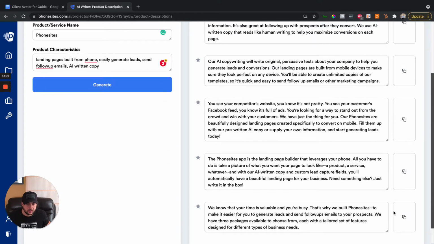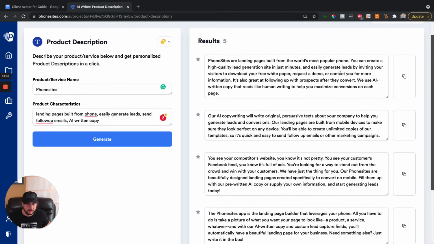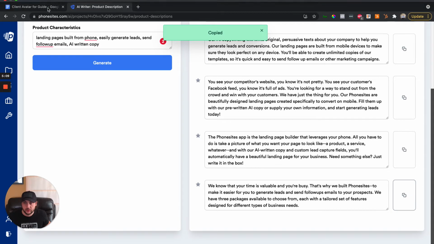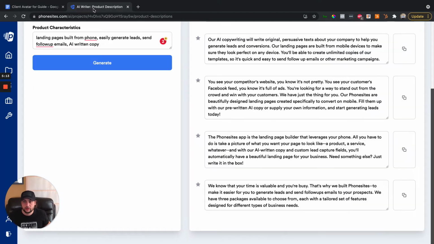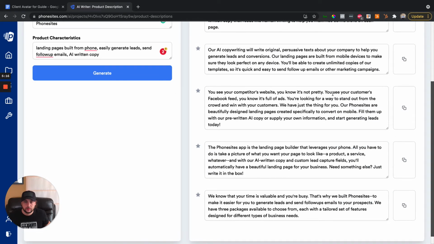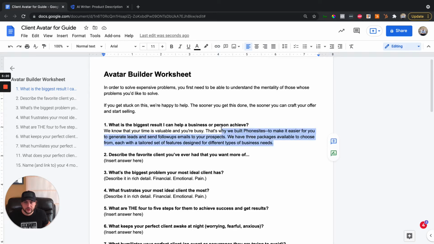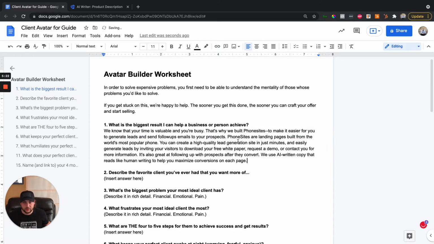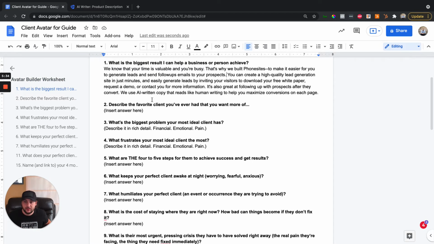You know what I like? I like the first sentence of this and the rest of this. So I'm going to do this. I'm going to copy this, go back over here. I'm going to take the second half of this. I'm going to get kind of finagly with this real quick. I'm going to paste that. Boom. I love that. This is the biggest result I can help people achieve, right?